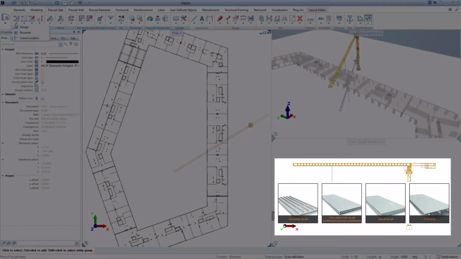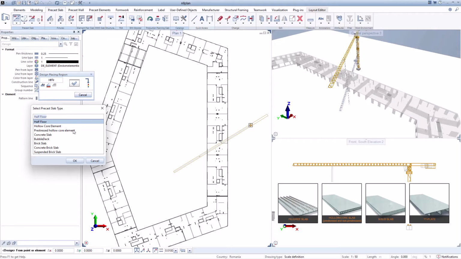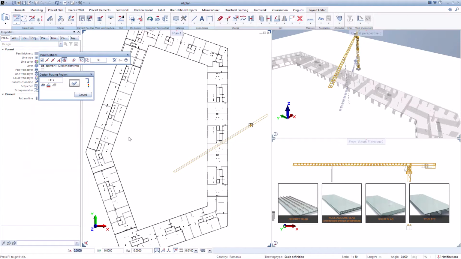Whether you need to create a filigree slab, a hollow core slab with or without pre-stressing, or a TT plate, Allplan offers a specialized tool to convert any large surface slab into a parametric element that can be prefabricated.